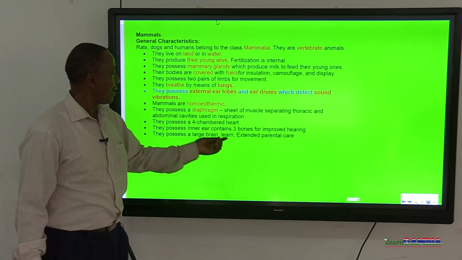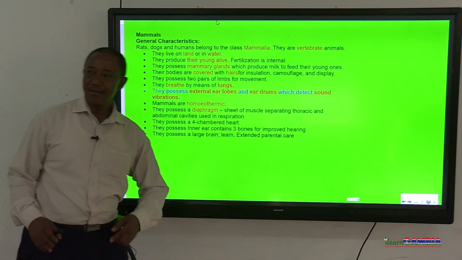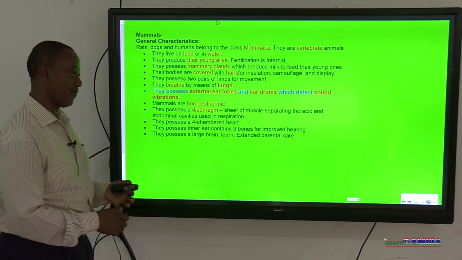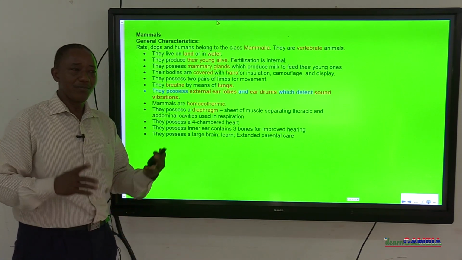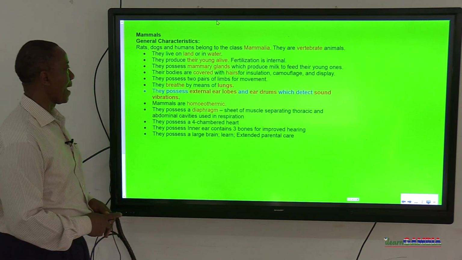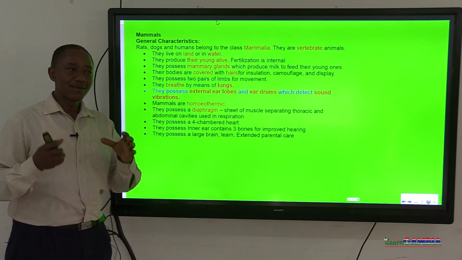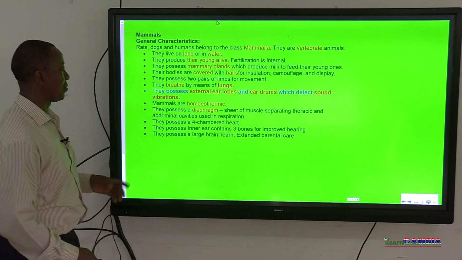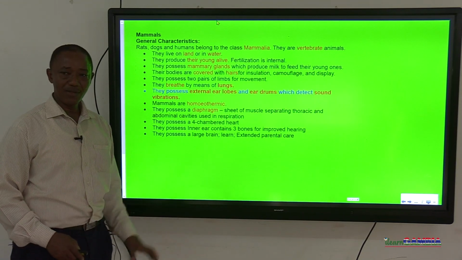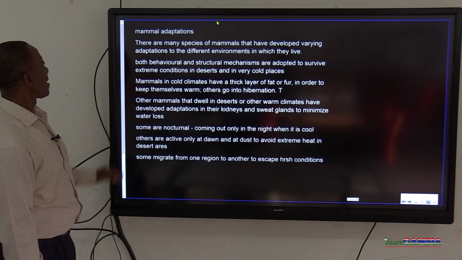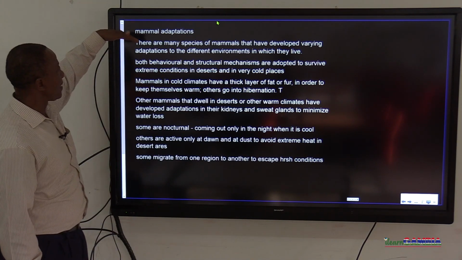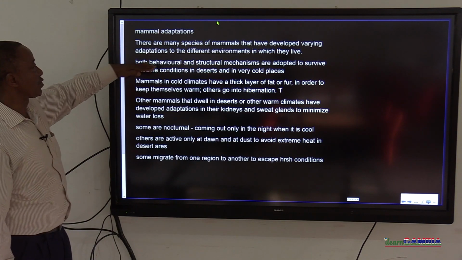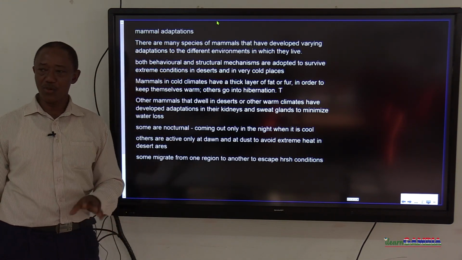And thus, the parental care is extended so that they are able to take care of the young, teach them better skills of survival, and hence you will see that the rate at which mammals survive is much higher than the rate at which other organisms in the animal group survive. More on that, there are many species of mammals that have developed varying adaptations to different environments in which they live.